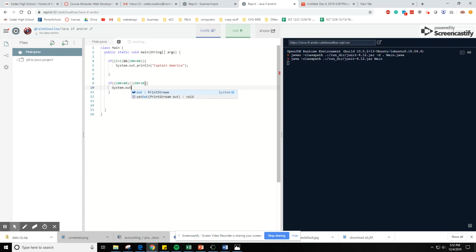System out print line Superman. So the question is, is it going to run or not? Is it going to print off Superman, or is it going to remain blank? Oh, it's just saying we need another parenthesis at the end. Dead code. It's saying it's dead code because, it's dead.